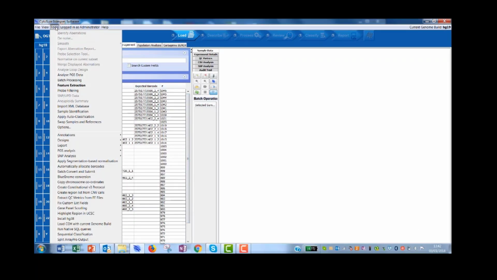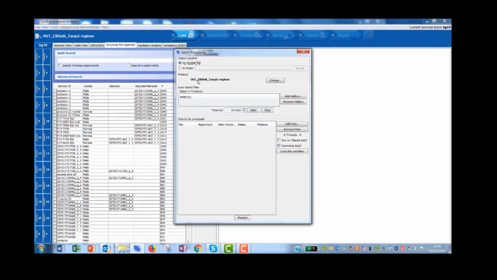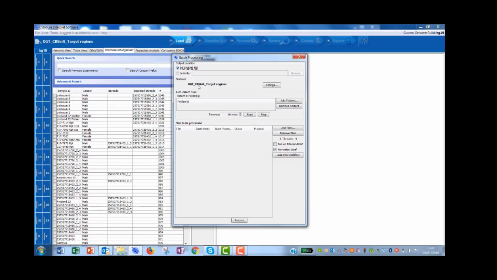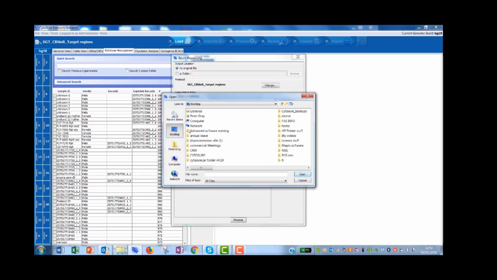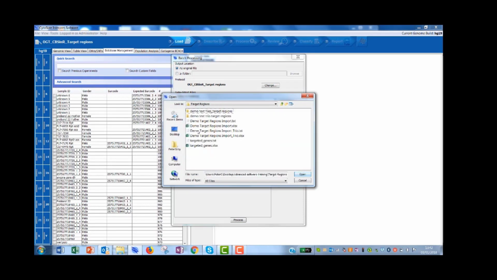Now we can process the parent samples via the batch processing option. To restrict the analysis of the parent samples to just the CMV regions in the proband, and so to avoid any incidental findings, we have to make sure that the analysis protocol used has the Remove Probes Outside Target Regions During Batch Processing option selected. Now add the relevant feature extracted text files to the batch processing table and click on Process.